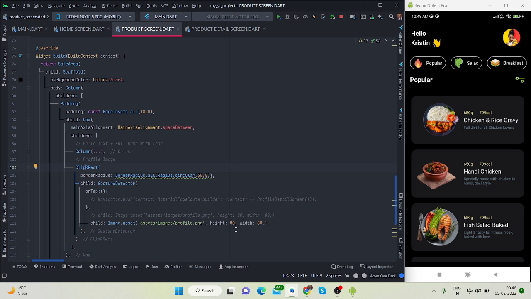Suppose your image height is 80 and width is 80. If you want your picture to be circular, then you will have to give exactly half of the value of your height and width. Then it will be a perfect circular image or circular widget for you.